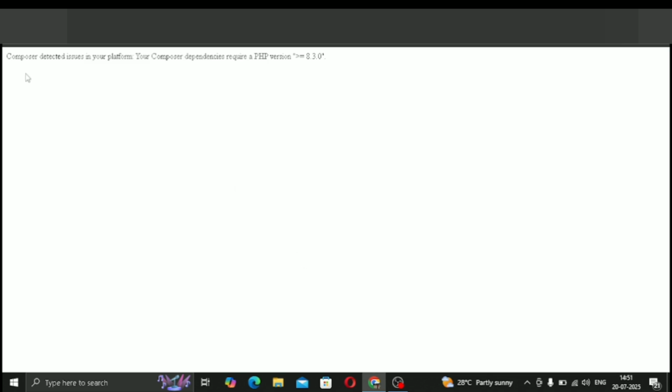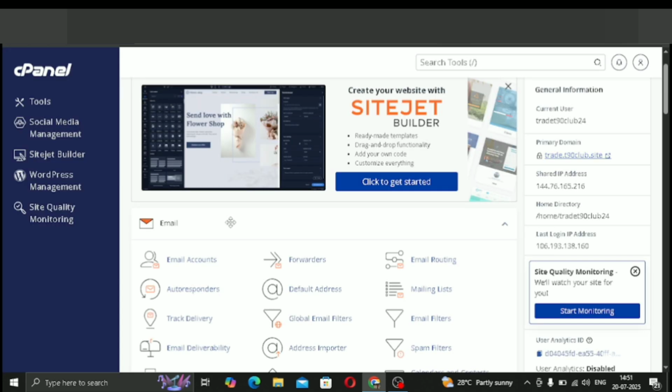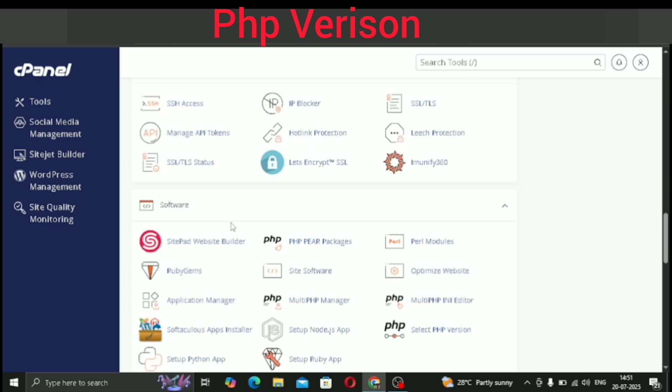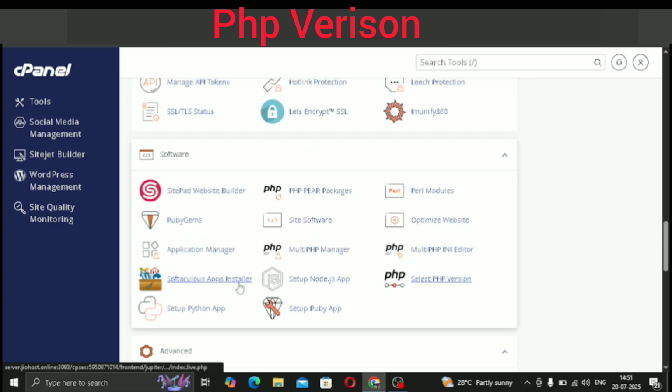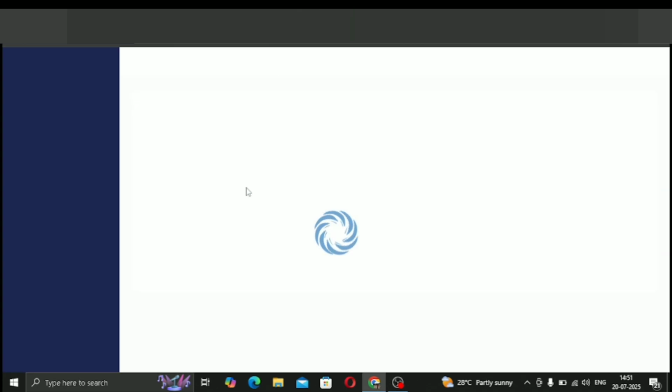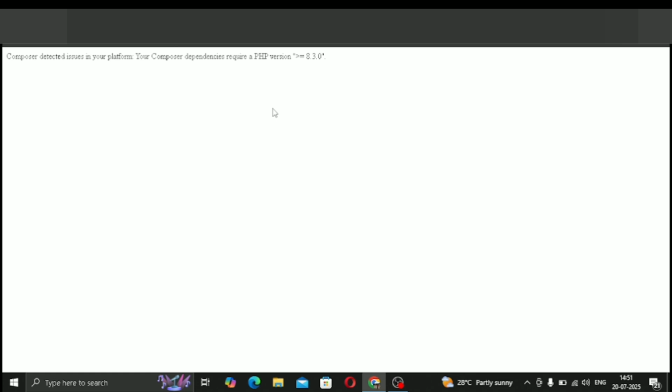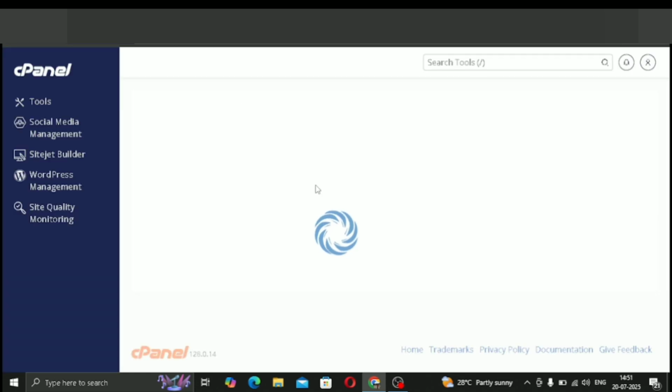You can see a composer detected issue in your platform. Your composer dependencies require a PHP version greater than or equal to 8.3. So now just go to the cPanel and search for PHP version. Select PHP version. Now we have to change the PHP version. Currently I am using a PHP version less than 8.3. That's why we are getting this error. So how to solve this error? It's very easy, guys.